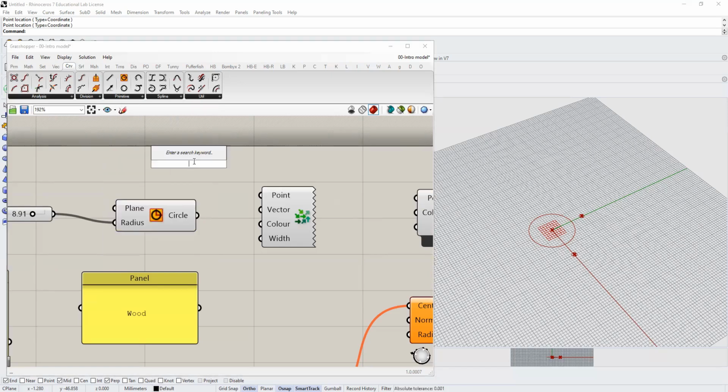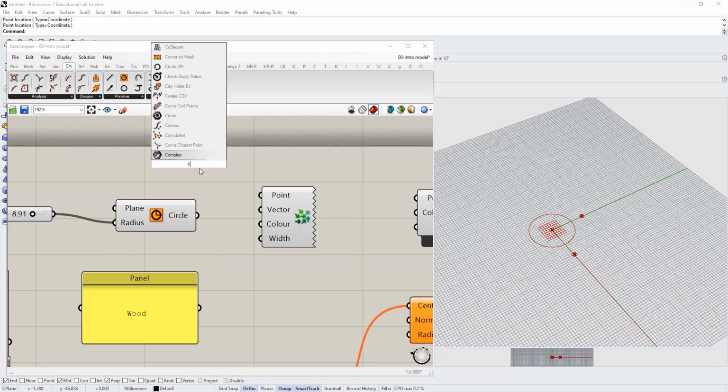Another good way for finding components is to just double click on the canvas and write down what you're looking for. For example, I may say circle, and then there are a number of different components that let you draw a circle. You can again hover over those titles. Circle, which says create a circle defined by base plane and radius.